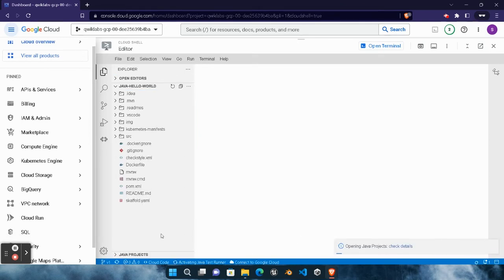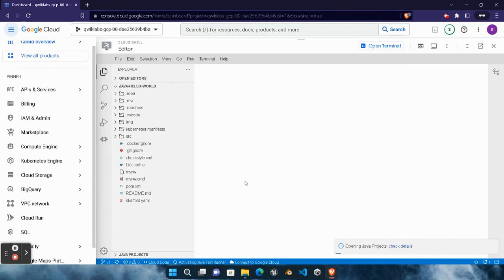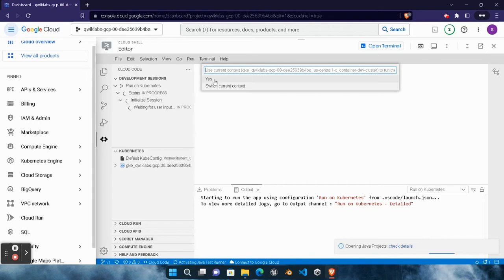After the project gets set up, click on the Cloud Code on the bottom one. This one, Cloud Code. After that, click on Run on Kubernetes. Wait for it to load. You will see a line in the terminal like this. Here you need to click on the yes button.